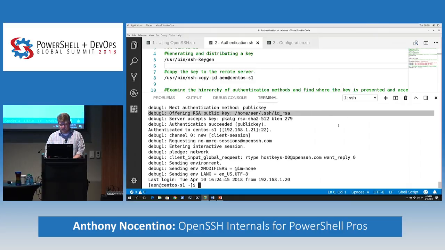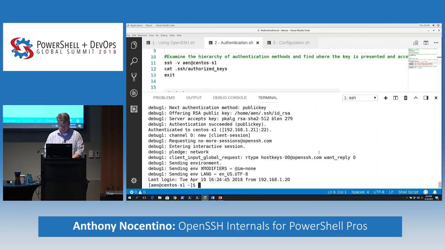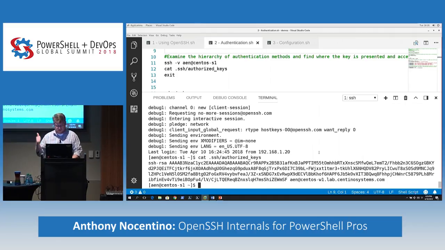Yes. I'll have to look into exactly why that's defined that way, but yeah, I mean, you would think that it would be pub in there. So we looked at that already. So cat .ssh authorized_keys. So that's my key on a remote system living its life.